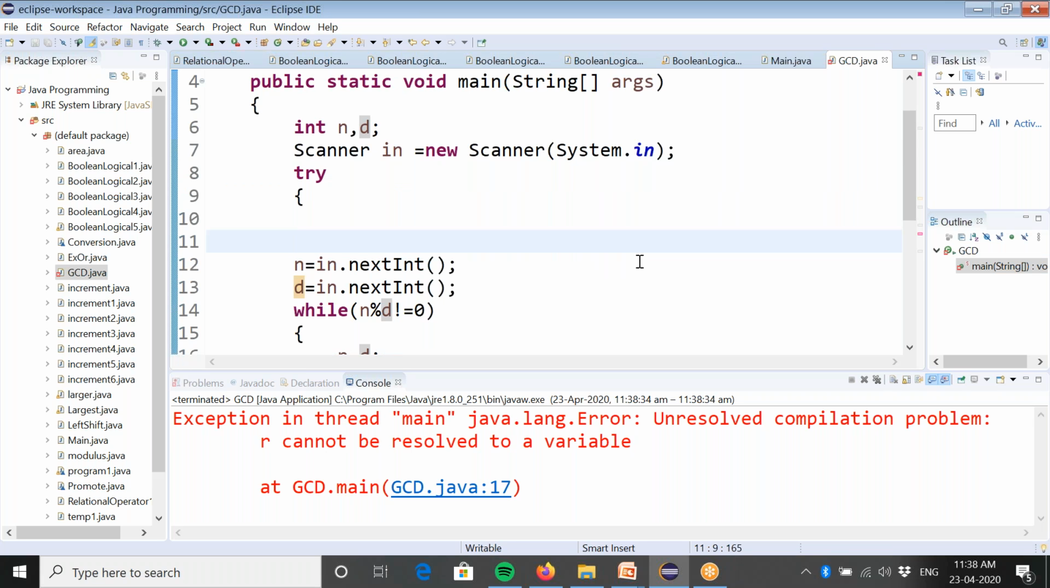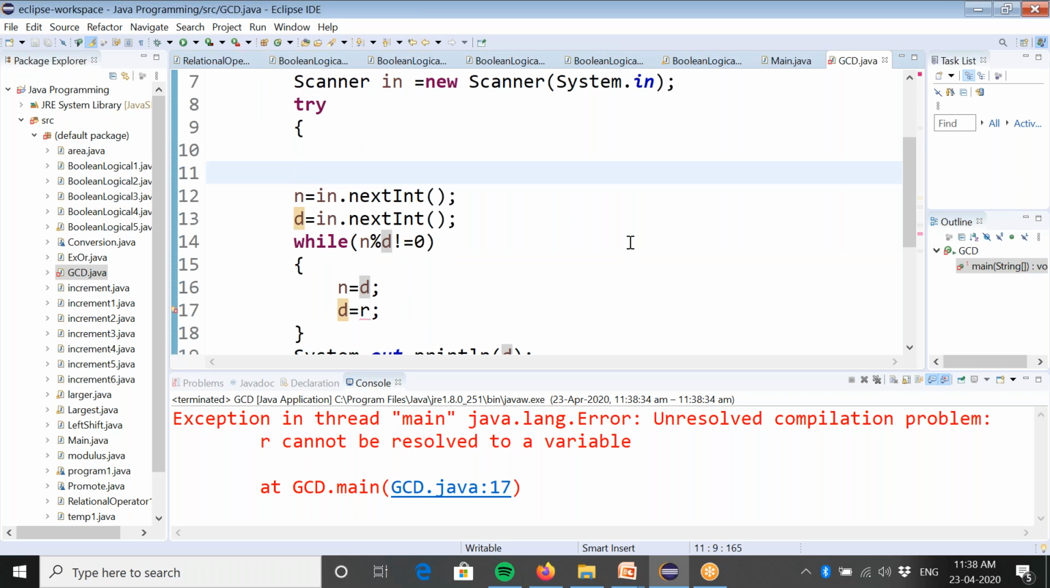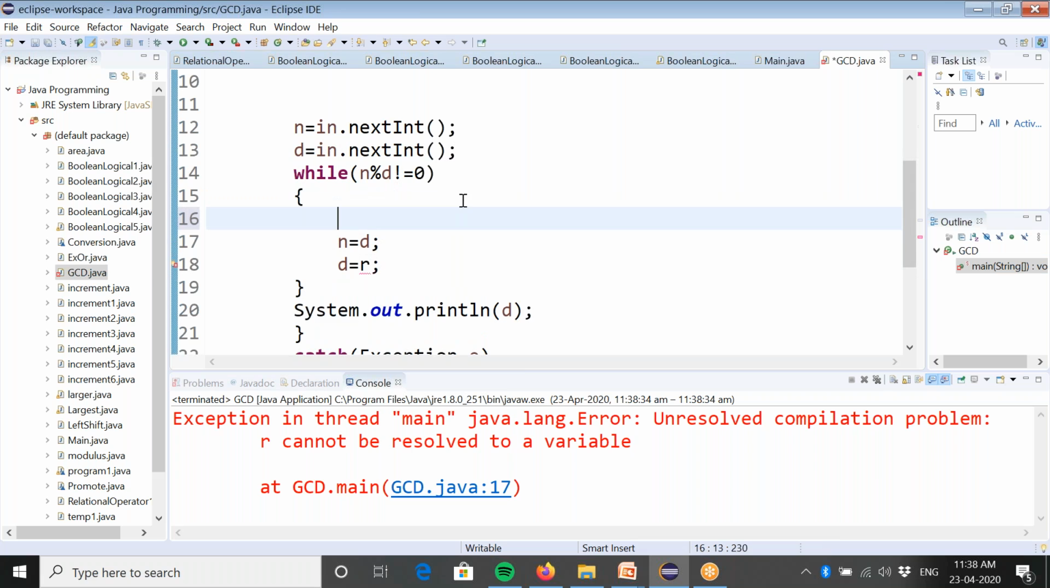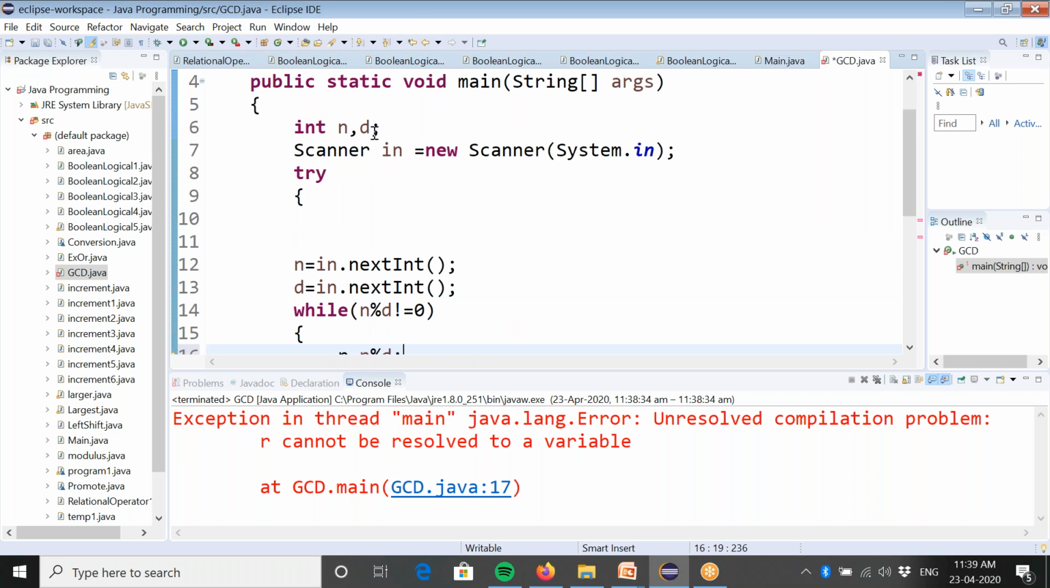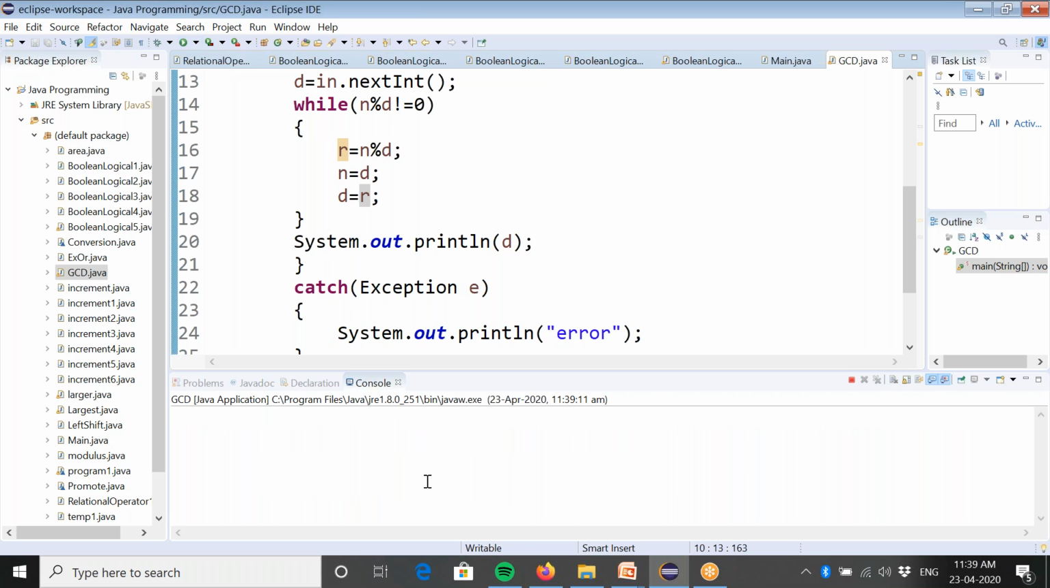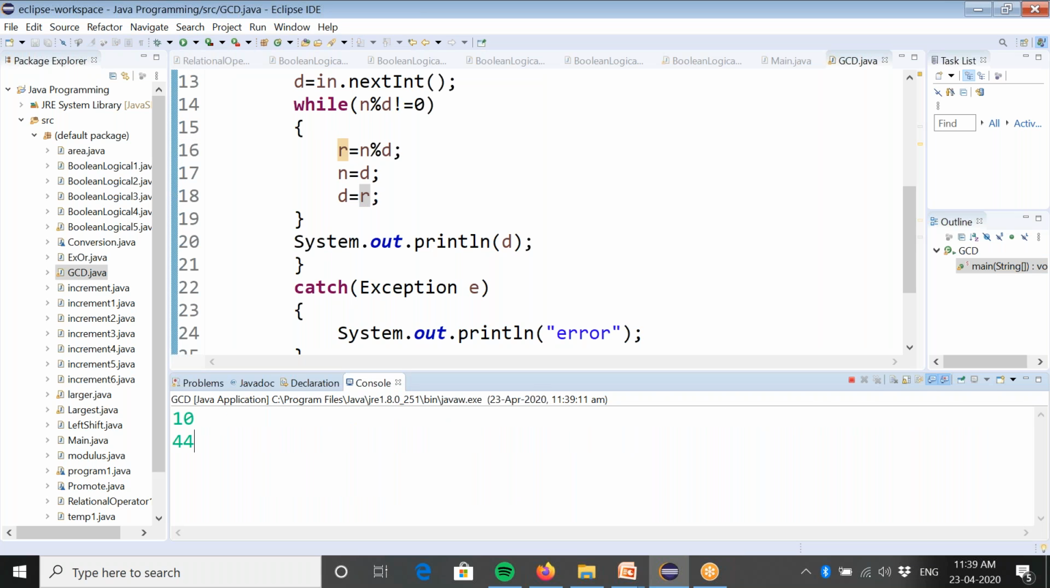Now, in the thread main, unresolved compilation problem: R cannot be resolved to a variable at line number 17. Okay. I have not evaluated R over here. So R first needs to be evaluated. I forgot to evaluate it, and R should be here as well. So that was the issue. Now let's check it. A is 10, B is 44, and we are getting the result 2.